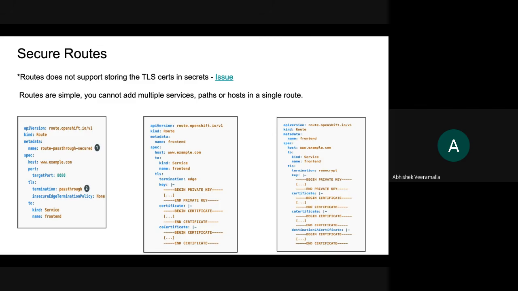And if you look at OpenShift Routes, there are a couple of things that I personally don't like. That is, you cannot store your TLS certificates in secrets. If you look at the second and third, the edge as well as the re-encrypt, we are passing the certificates as part of the route itself. Even we do this with Argo CD as well. If you look at the Argo CD CRD, we support all of these fields. A customer can update the Argo CD route with all of these options.